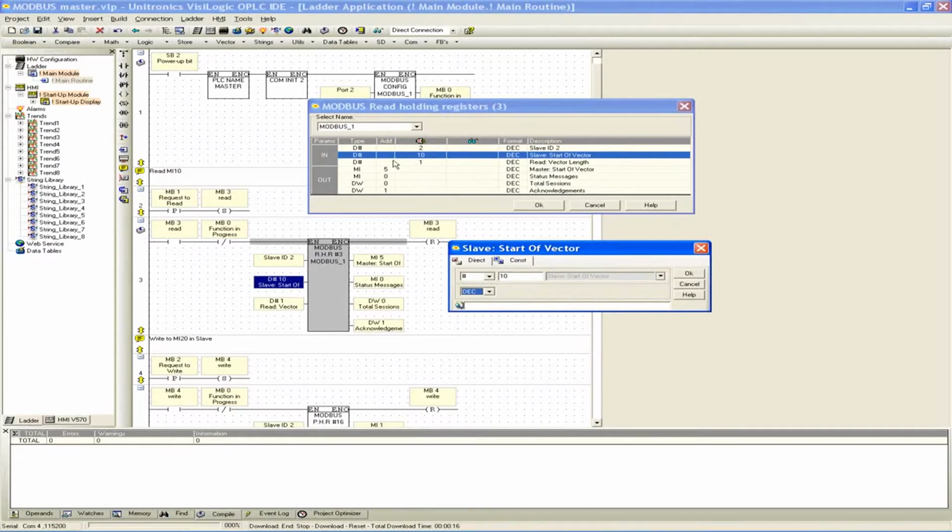So the main thing is that the second parameter is your start of slave vector. This is a slave address that you're pointing to. In this case, MI10. Since we're using a memory integer, offset starts at 0. You can just enter in 10 and be able to read that value.